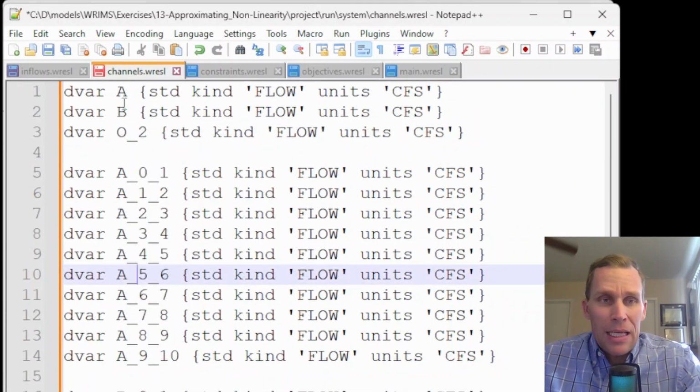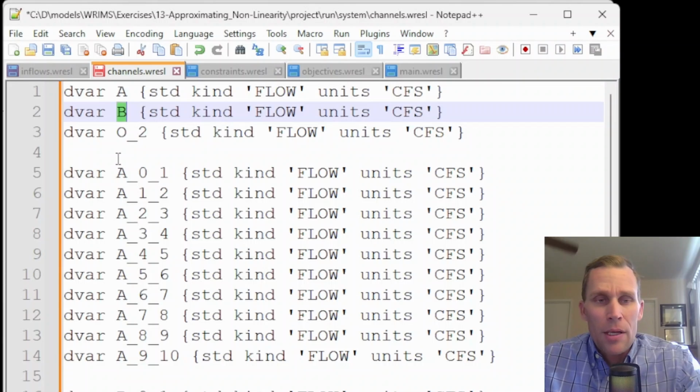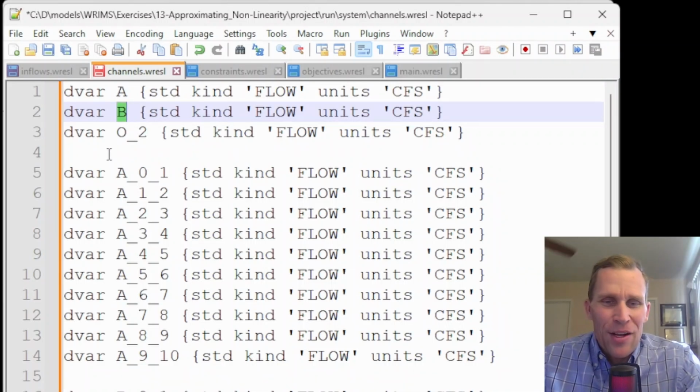But it might not be an even 5-5 split between A and B. It could be 4 and 6, 6 and 4, 3 and 7, 7 and 3, whatever. So we're going to see what happens with that a little bit later.